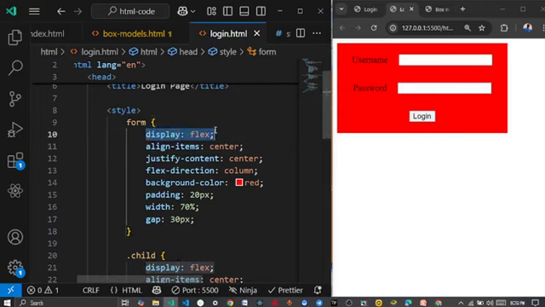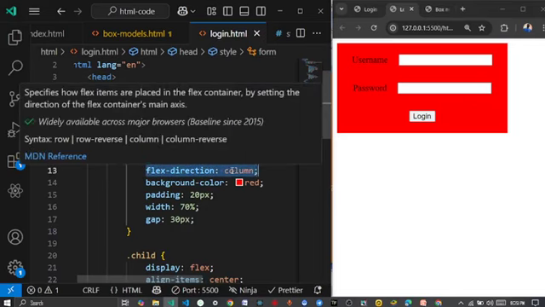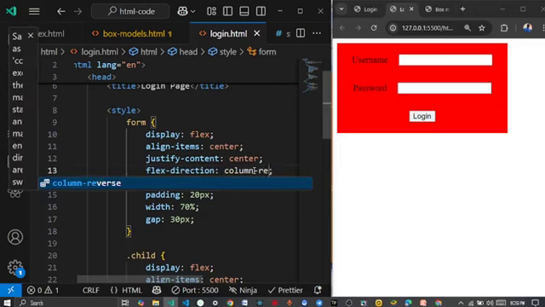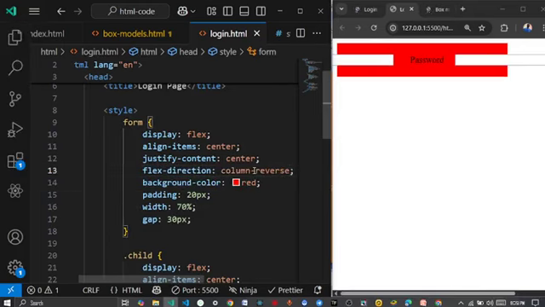And it does not come alone. It comes with align items of center to align or position it in a vertical format, and justify content to position it in a horizontal format. We have the flex direction of column. It can take row. It can take row reverse. So let me show you the column reverse as well. So for the column reverse, it's going to reverse the order. So you can see what we mean by that.